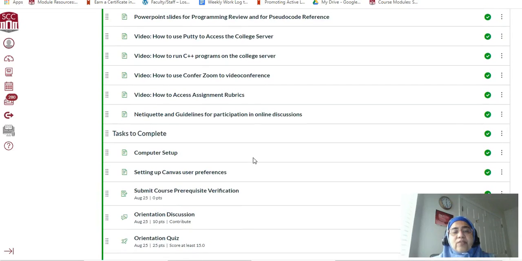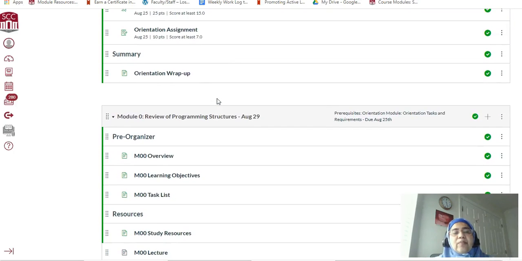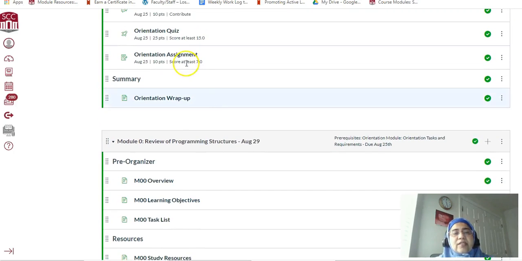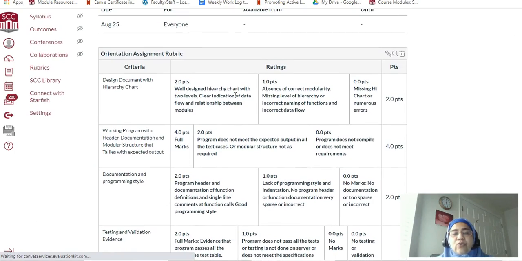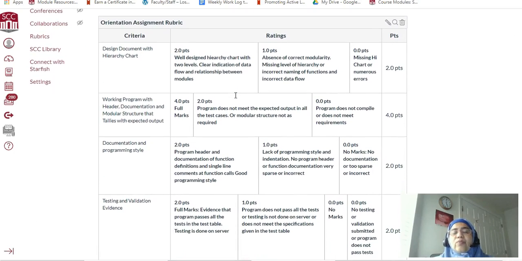The one thing I wanted to point out to you is there is a video on how to access assignment rubrics. Rubrics are going to be really helpful to you because they will tell you how to structure your assignment and what kind of grading weights are assigned to which part of the assignment. So for example, let's pull up the orientation assignment here. And when you do this, you will see at the end, when you scroll up at the end of the assignment, you will see the rubric.